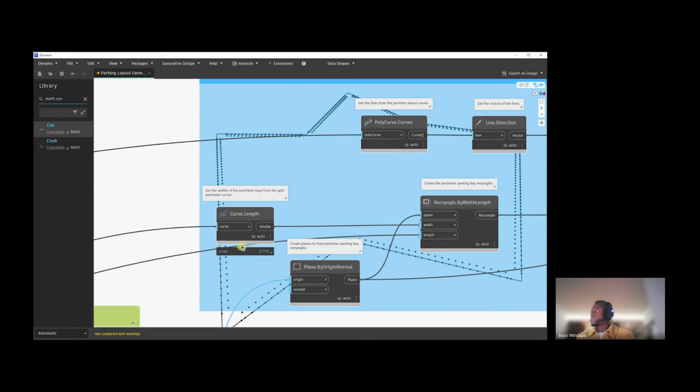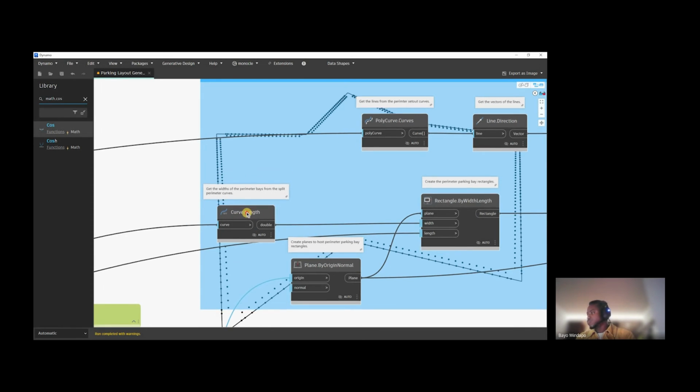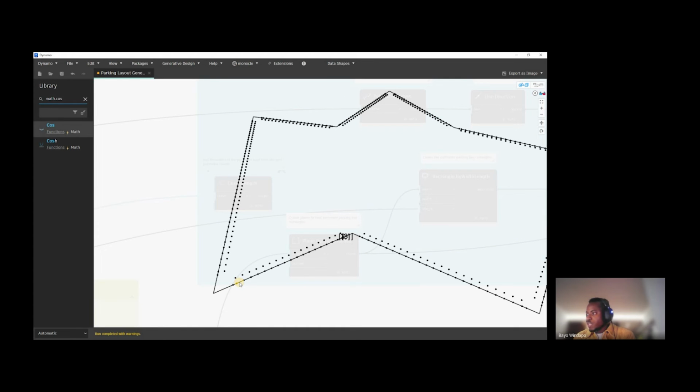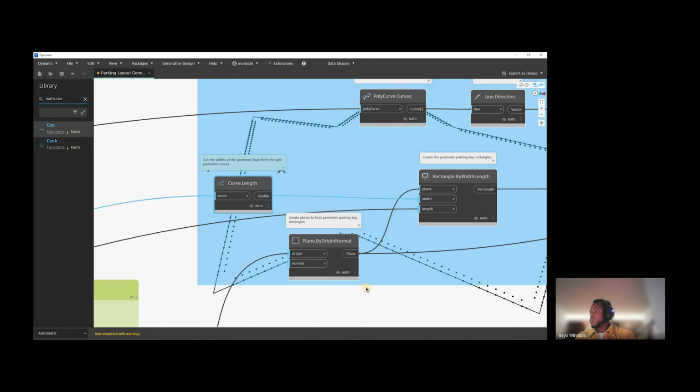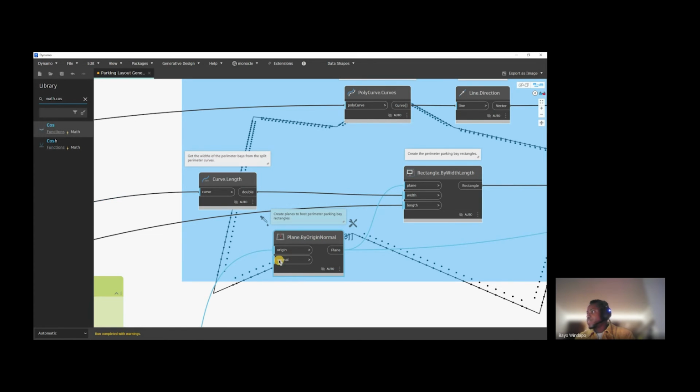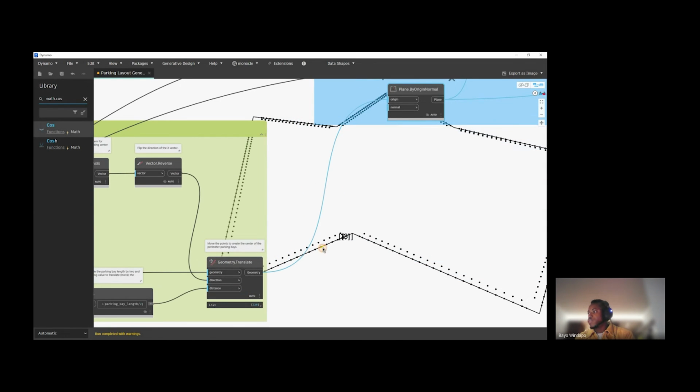Okay, but the first thing we do here is we get the length of each of those split curves. You can't really see them, right? But there are curves there that we split initially. So we need to get the length of those curves because that needs to be inputted into creating those rectangles. That is used as the width, okay? And then we create planes at those points we've created here. We add planes to those points. Those planes will host those parking bay rectangles.